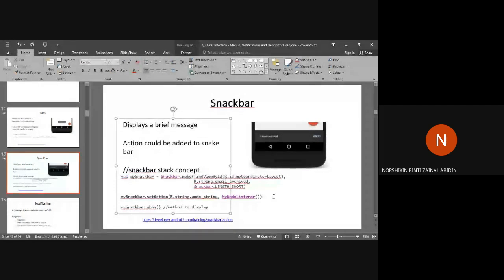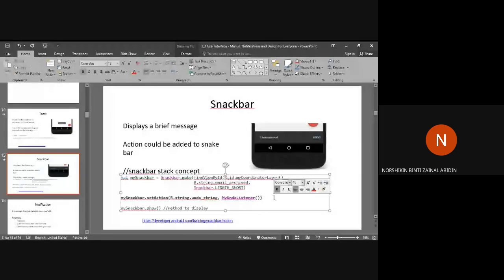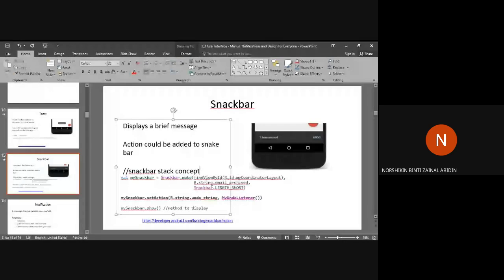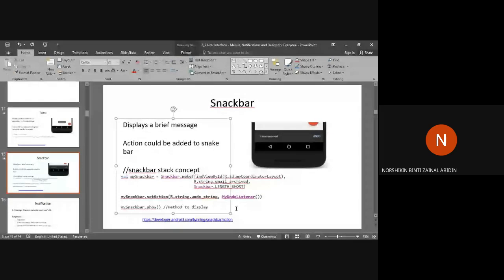So, the snack bar stack concept, like I said just now: if you have more than one process here, they will only appear after the first one has completed. But usually the process is very fast. If you notice in an email mobile application, it appears very fast. However, the process at the back end uses this stack concept, meaning only one after another.